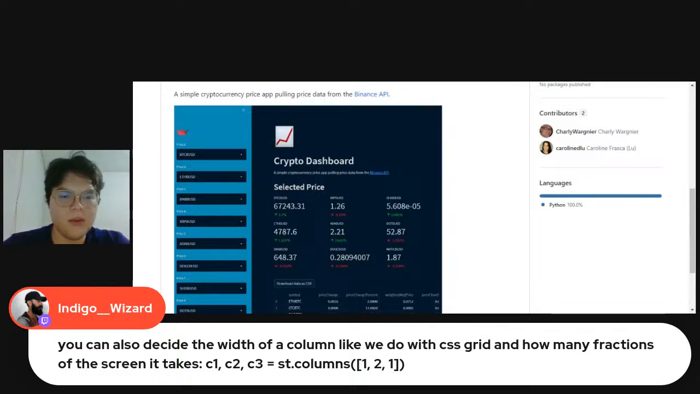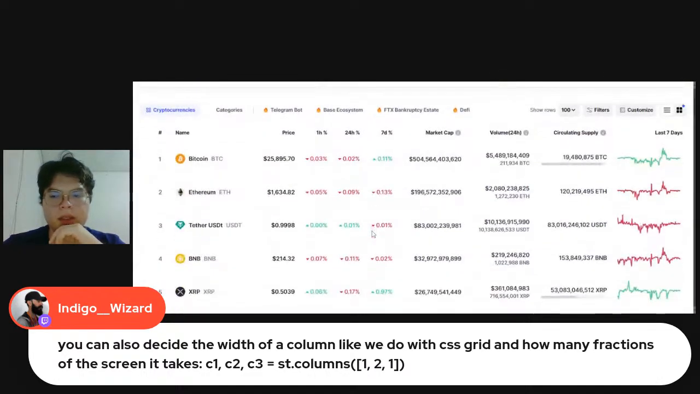And let me go into CoinMarketCap again. And instead of going to the API, I want to go to the CoinMarketCap site. Let me share my screen.